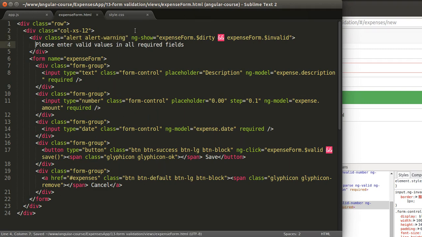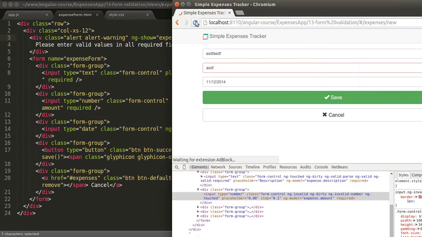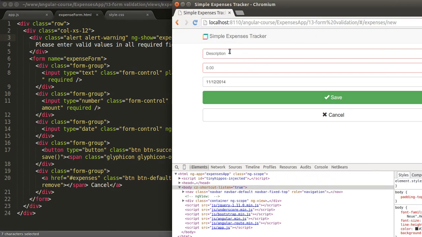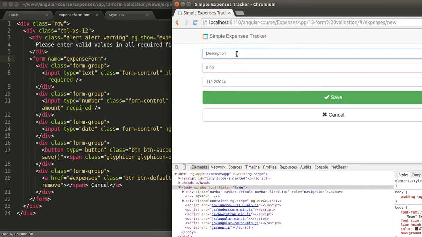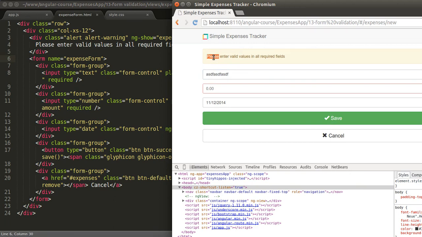So I'm going to use the ngShow directive, which will show something if the expression inside is true. The expression inside that I want to test is the form dirty? So basically it's not pristine and is invalid. Let's give this a try. I reload the page, and of course the form is not dirty, it's pristine, but as soon as I start writing, it's now dirty and we get that error message.